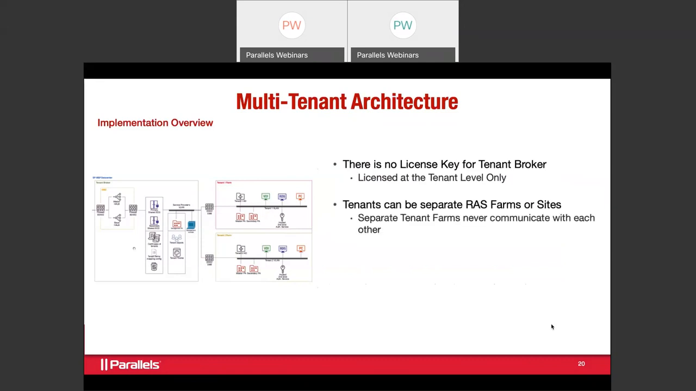The tenants can be separate RAS farms, so they could be completely independent and have nothing to do with each other. You also could have them be separate RAS sites if you get into the site infrastructure, if you remember about that. So they can be separate sites as well.